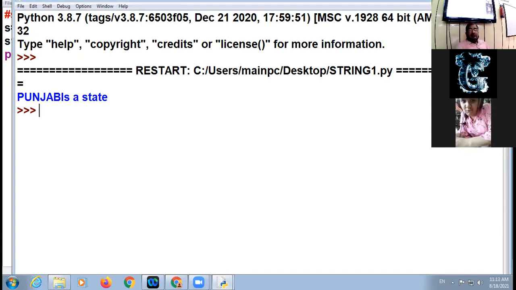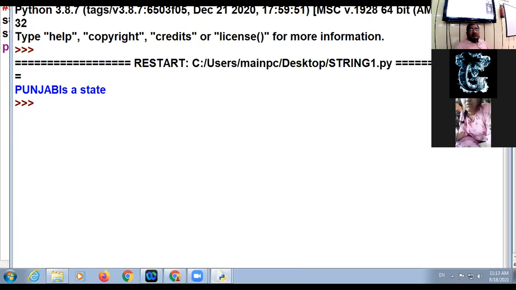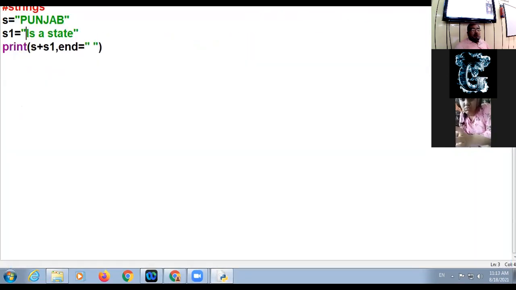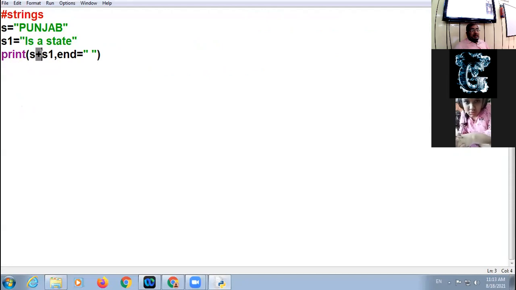Clear? Now comes the, so from here you make out that the plus symbol, which performs addition on whole numbers, performs the concatenation operation on strings. By concatenation we mean joining of two individual strings.